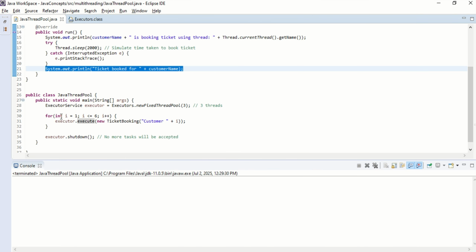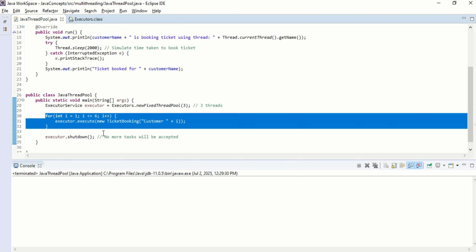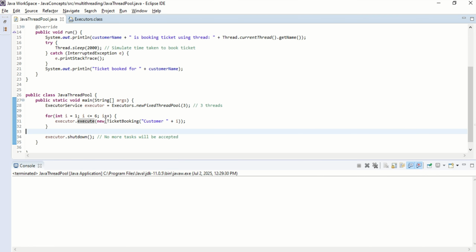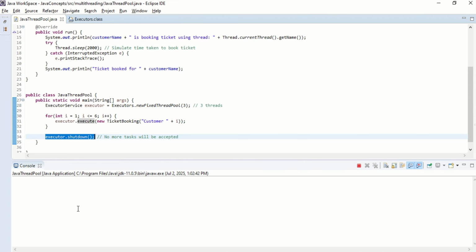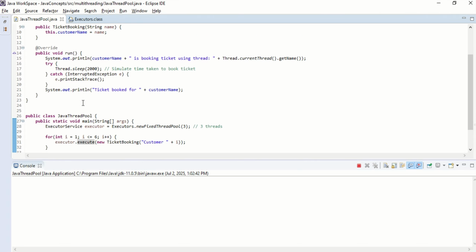And I have created a for loop. So I'll be creating 6 threads here. Only three will be executed at once and three will remain idle. And once it is done, you can see here it's shutting down the tasks, and no more tasks will be executed further. So let me execute this.